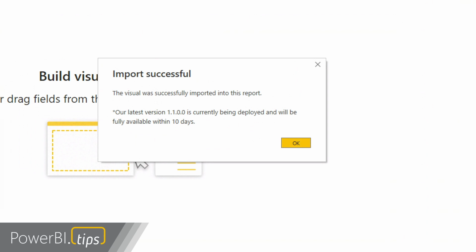And here is actually a neat note. This is new. Our latest version 1.1 is currently being deployed, so you will see messages from the deployment of when new visuals are coming. One of the problems I have as a developer is communicating when things may go live. I don't know if this 10 days is approximate, I don't know if it's accurate. Might be behind Microsoft's 10 days.